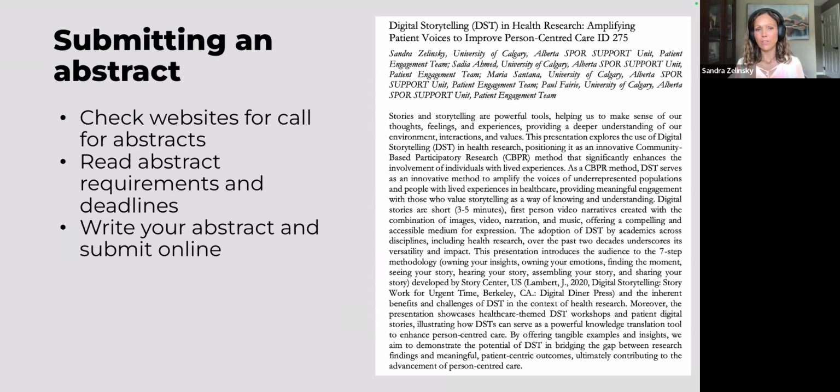And then craft a compelling abstract that's relevant to the conference. Crafting that abstract can really enhance your chances of acceptance.